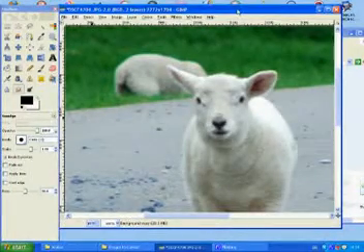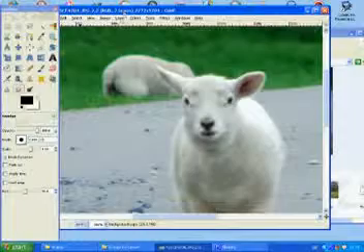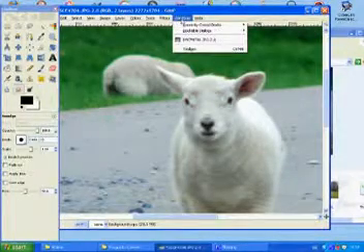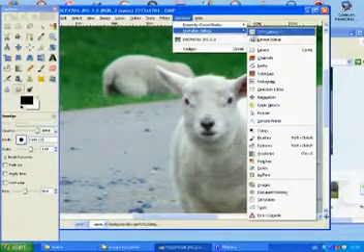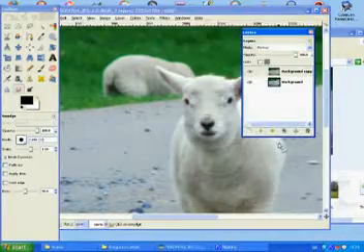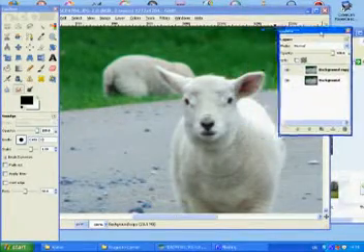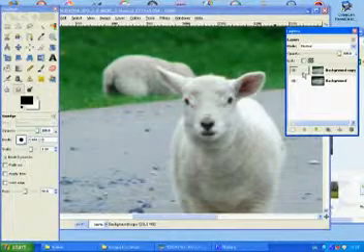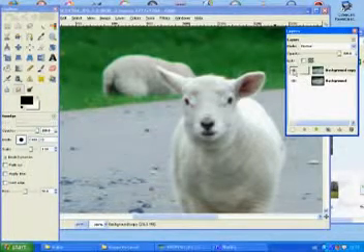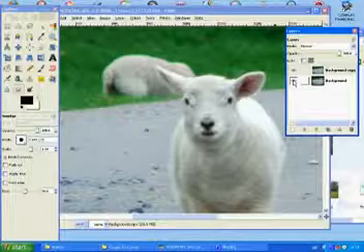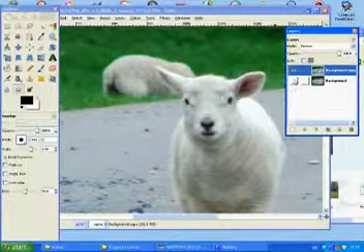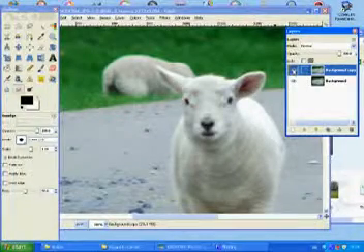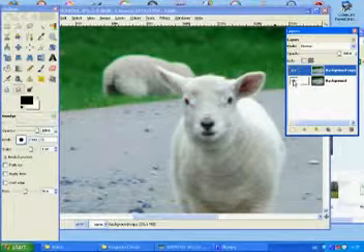How do we know we have a duplicate layer? Because we go to Windows, Dockable Dialogs, and we get a layers dialog box, which is here. Okay, it's in the way a bit, I know. The eye means the bit you can see, and I'll show you the difference. When you turn off an eye, you're actually looking at the other one.